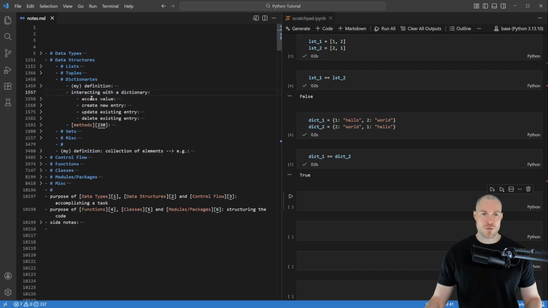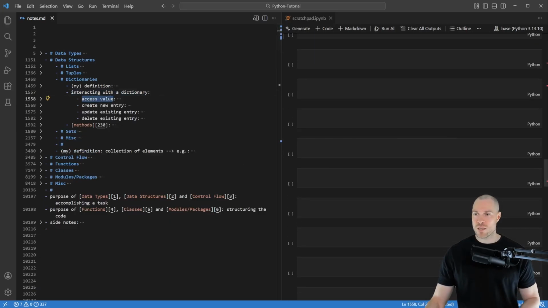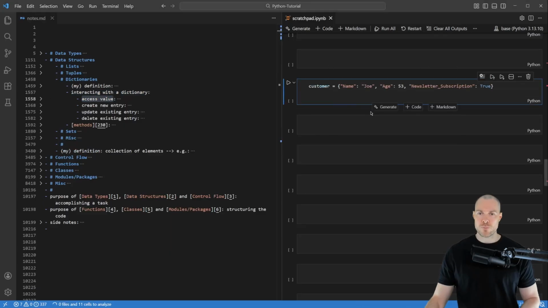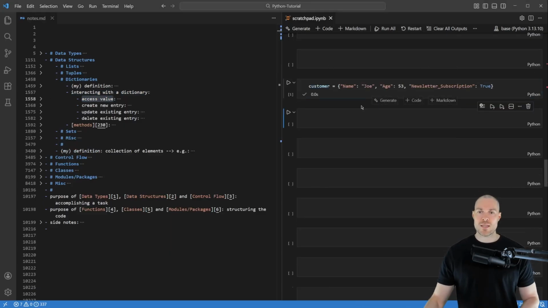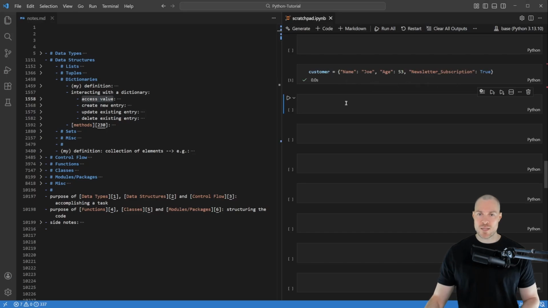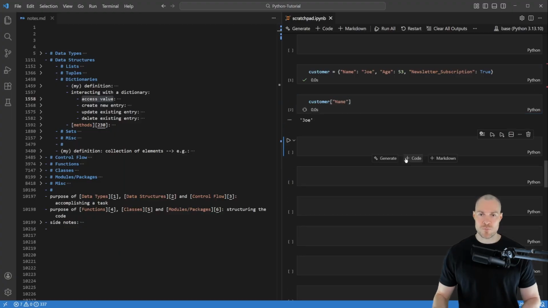And here the first note is about how to access a value of a dictionary. So to show that, I've prepared here this customer dictionary. So here now, let's say that we want to access the name of that customer. So the way that you would do that is by saying then here customer, and then you use brackets, and in those brackets you put in the key that you want to access. So in our case, that would be then the name of the customer. So if I run this, then you can see that we get here Joe.